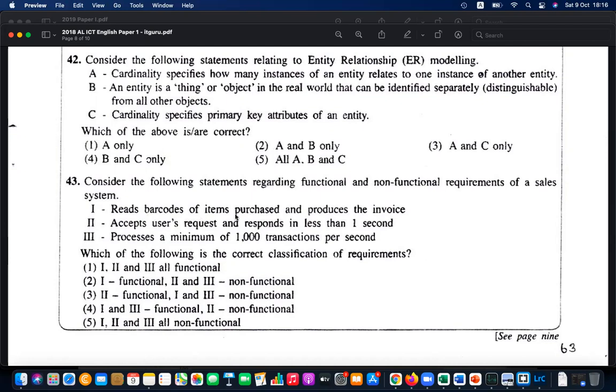Reads barcodes of item purchased and produces the invoice. So you read the item barcode and then produce the invoice. That is a functional requirement. It is not a nice-to-have feature, no. It should be there in the system. So it is a functional requirement.